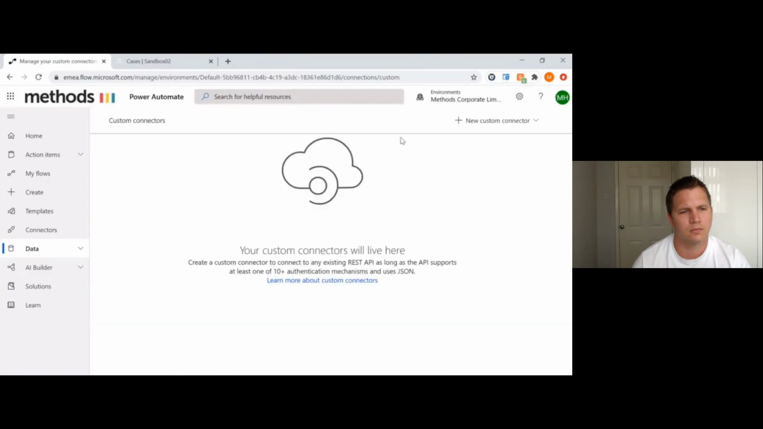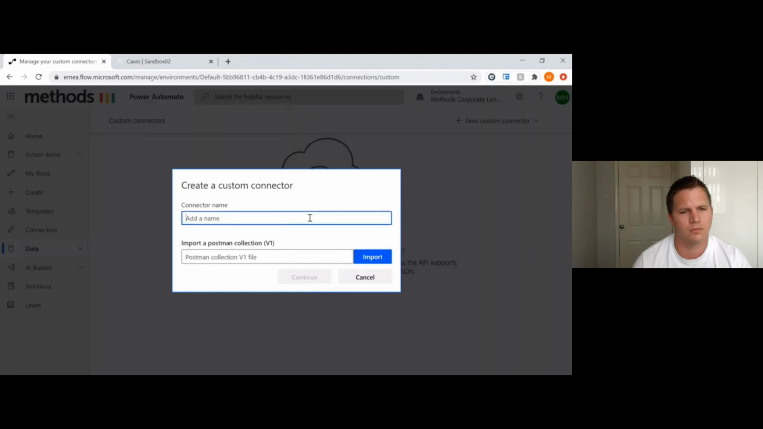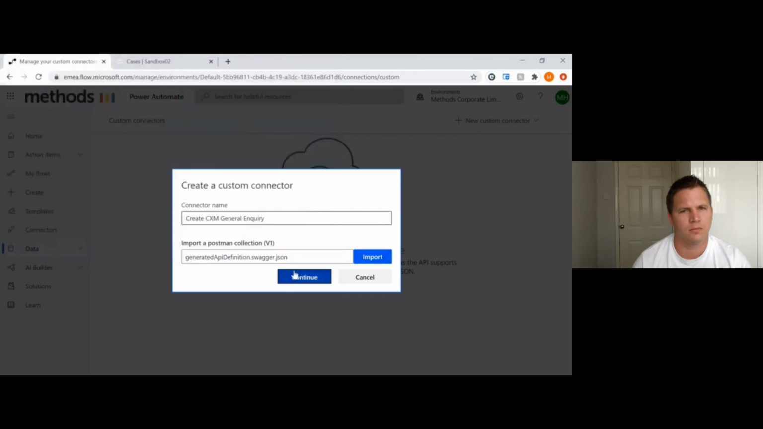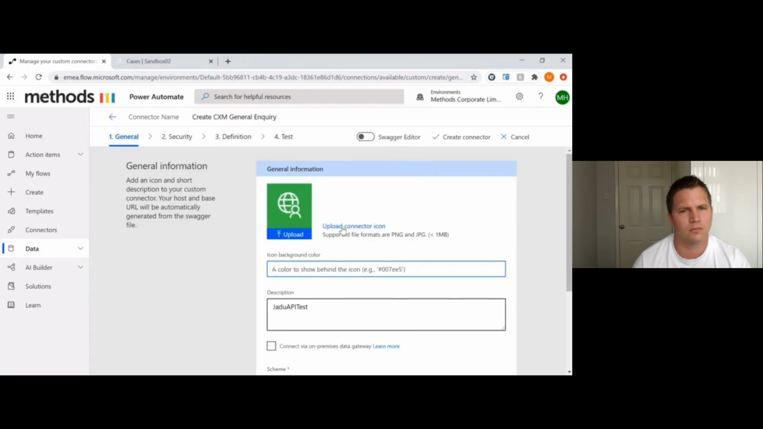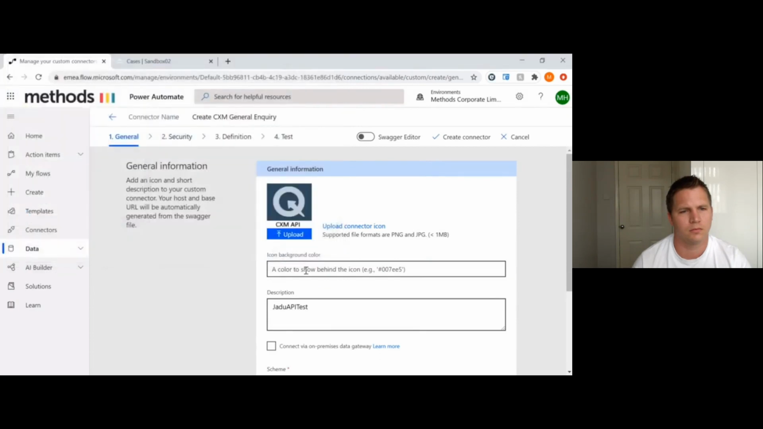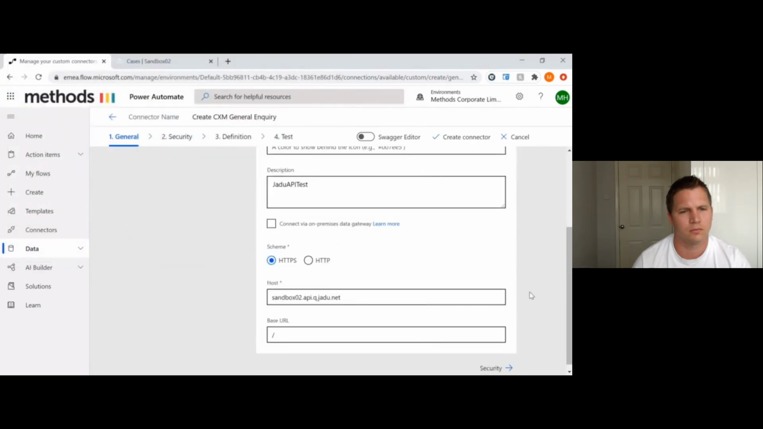So I'll go into custom connectors and I will create a new custom connector, and you have various options. The one I'm interested in today is from a Postman file. So I will name that create CXM general inquiry, which is what we're going to do today, and I'll just bring in that file I've already tested with my API. Get a few options. I can upload an icon that means something to me. In this case, I've got one prepared, and that's really all you need to do.